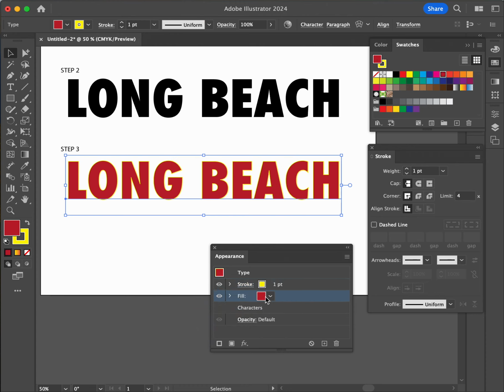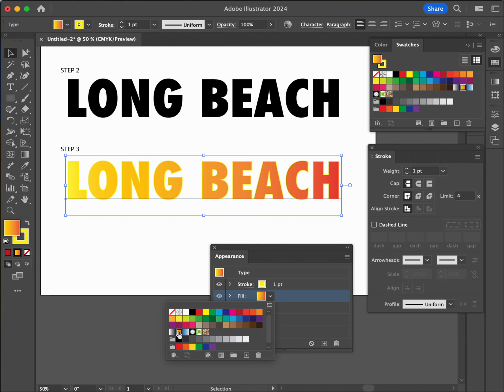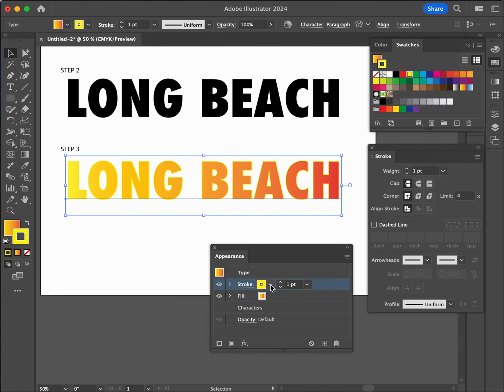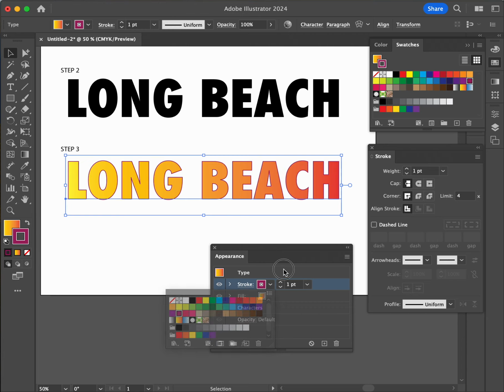Actually, take that back. I made a mistake here. This should be a linear gradient. So I'm going to pick a linear gradient. Pick this one. And then for the stroke, just so we can see it, let's pick a purple one. Boom. Now, here is the issue that you're going to face.